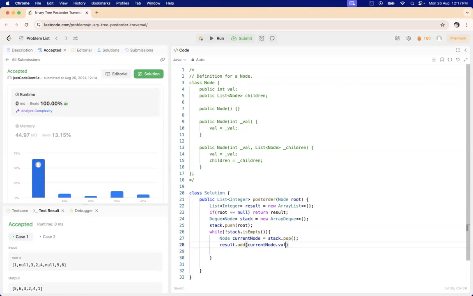But if we add it to the end of the list, this will not be post order, because then this root will be at the front of the list in the final result, which is not what you mean by post order traversal. So to enable post order traversal, we'll make it 0, so that every time we are adding something to the result, we are adding it to the 0th index.